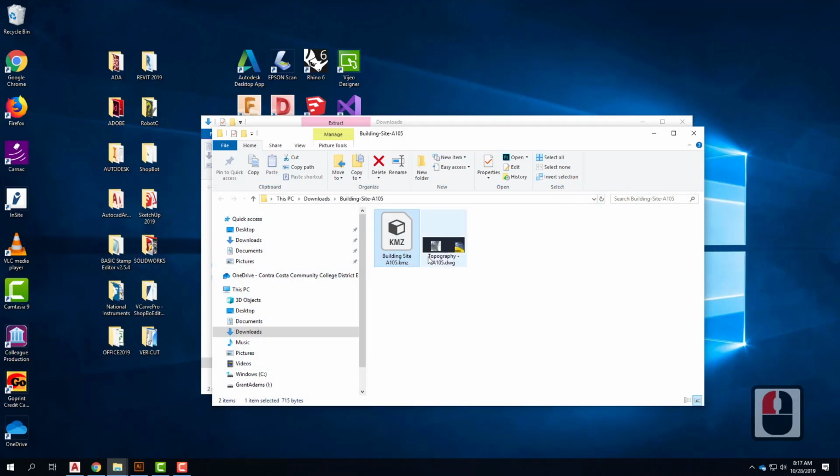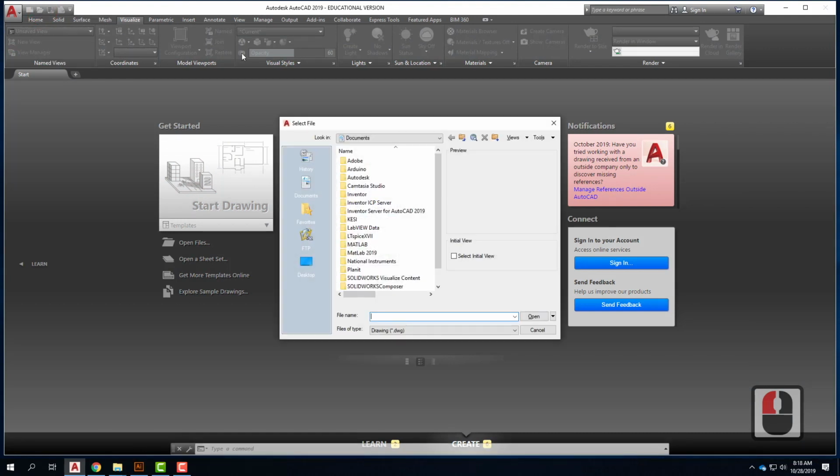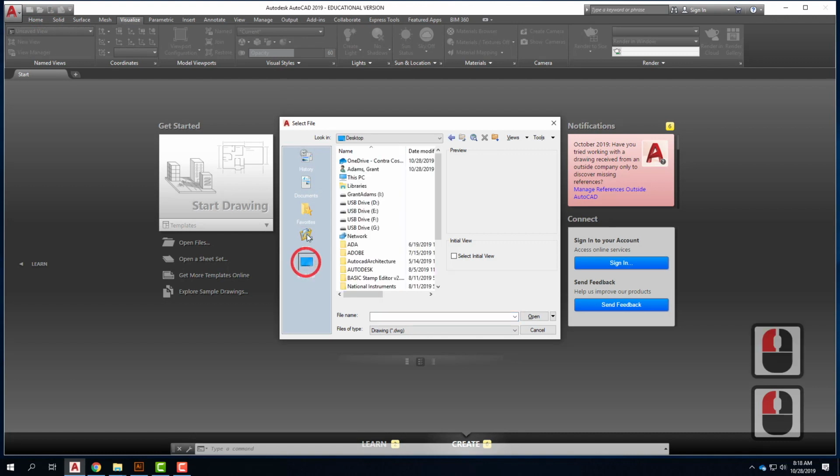Okay, so when it comes to the site itself, I have a file here. I'm going to go ahead and open up AutoCAD, which I have here. I'm going to click on the open icon, it's a little open folder there. And it was in my downloads.